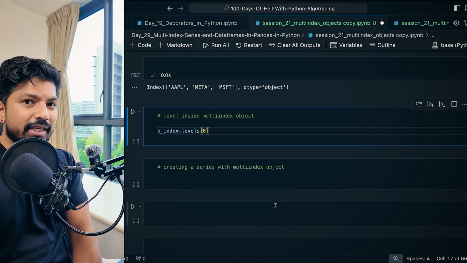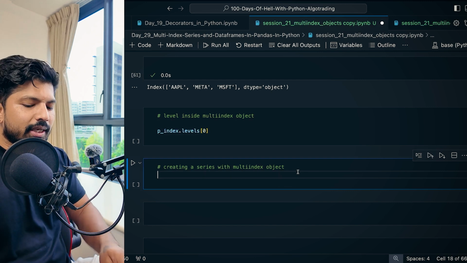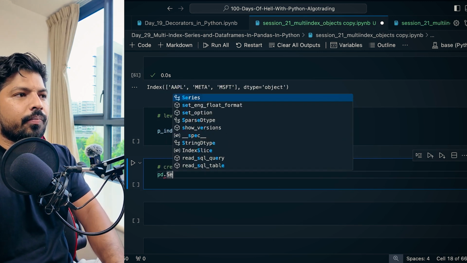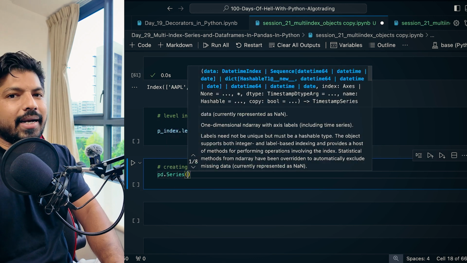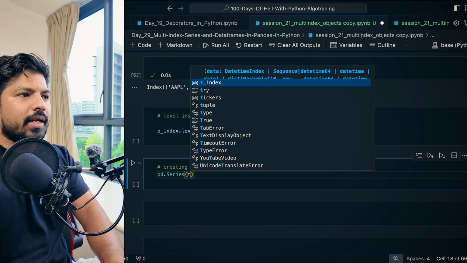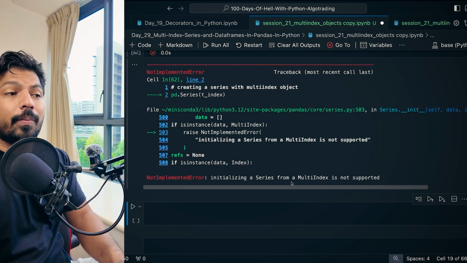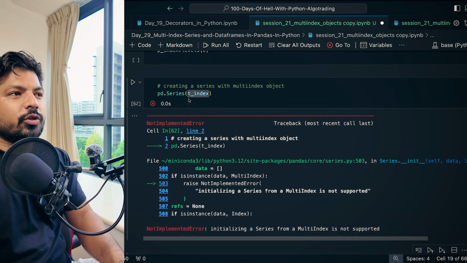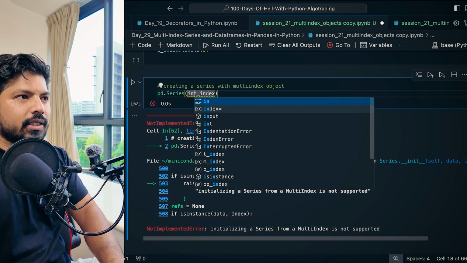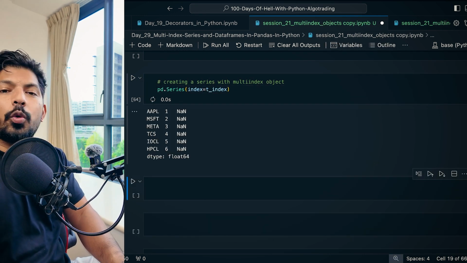Now we will create a series and a data frame from the multi-indexes we created. So first let's create the series. For the series, we know the syntax pd.Series, and you have to pass your index. So first we will give, let's say, the tuple index, right? When you hit shift enter, it says initializing a series from a multi-index is not supported. It means we actually want to use this multi-index as the index. So we have to first give index equals to multi-index, that is the tuple index. Now when I shift enter, you will get these values.